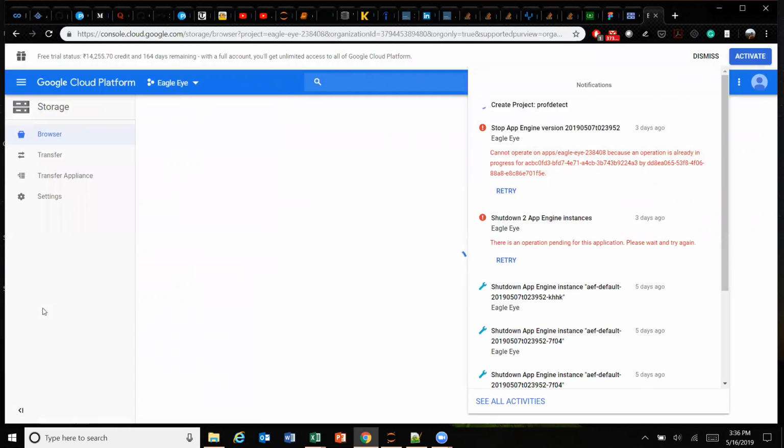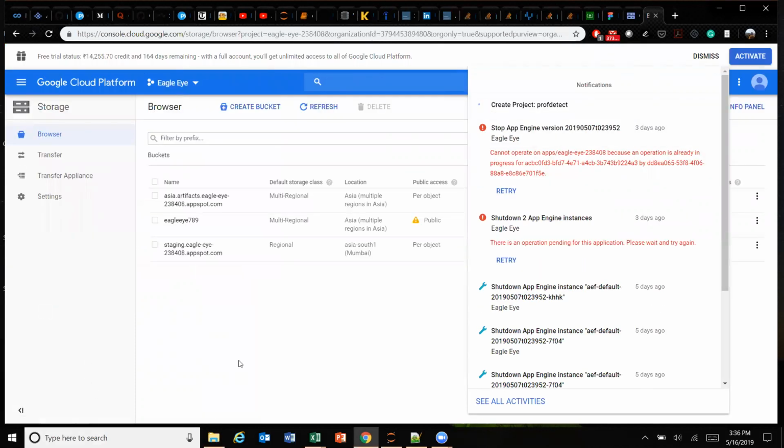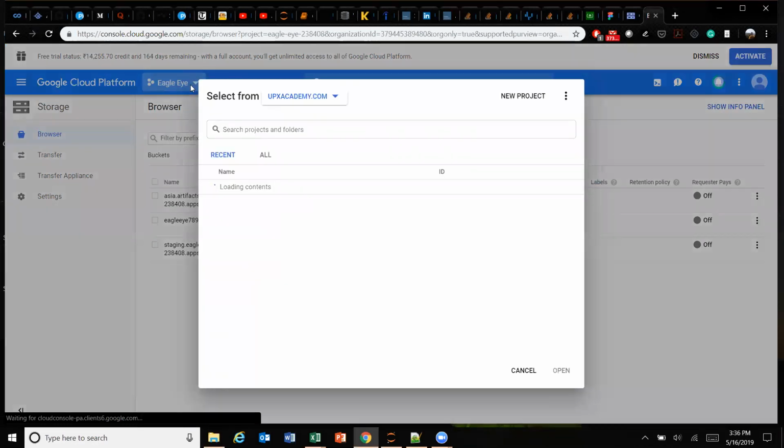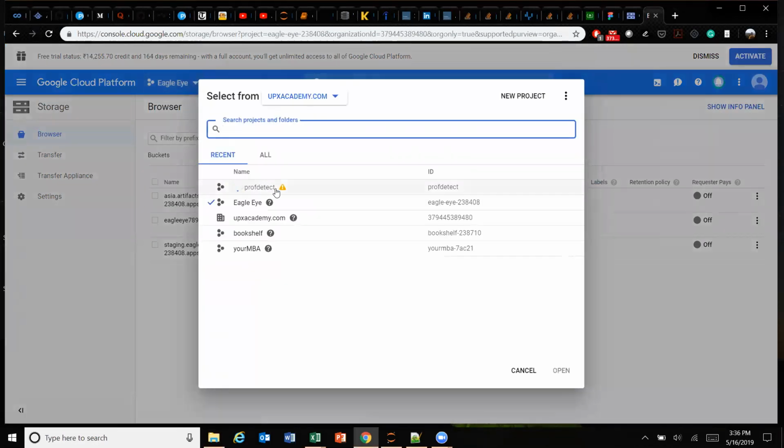Right, now it is trying to create a project. If I go to it, it's still in the process of creation. So that's the message that you get: the project is getting created. I will just wait for the project to be created, but the project that we are going to see in today's demo is my project, which is Eagle Eye. That's the name of the project that I created.